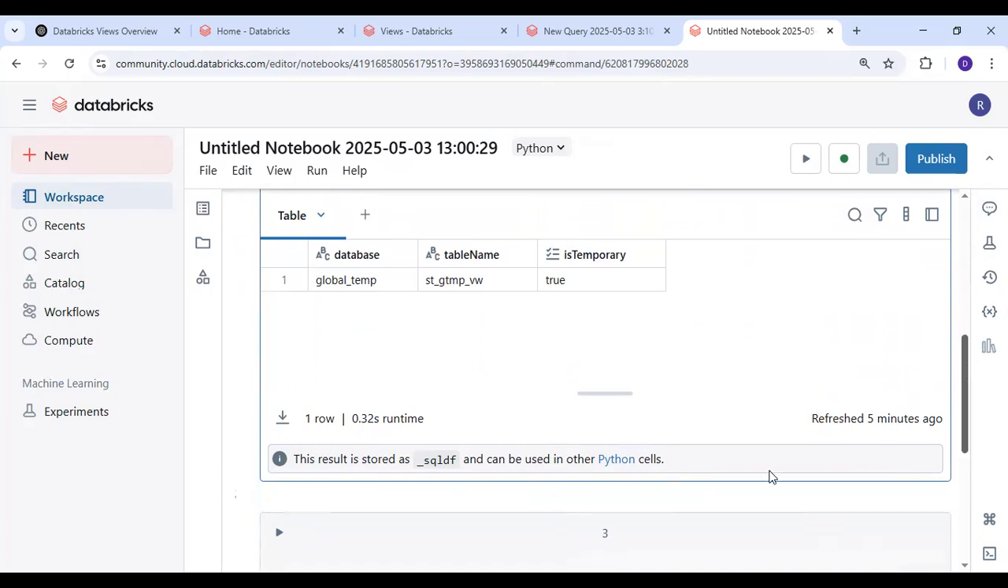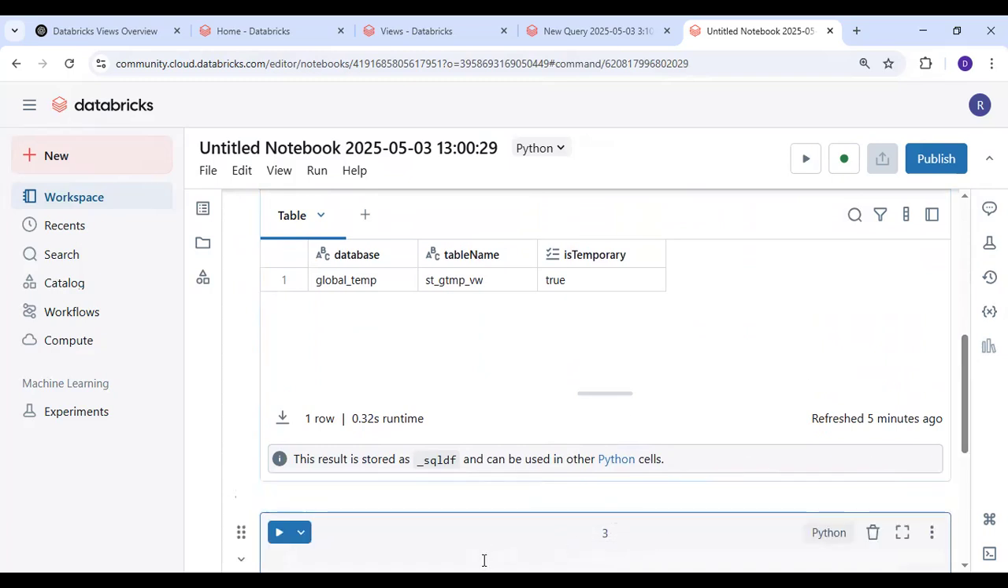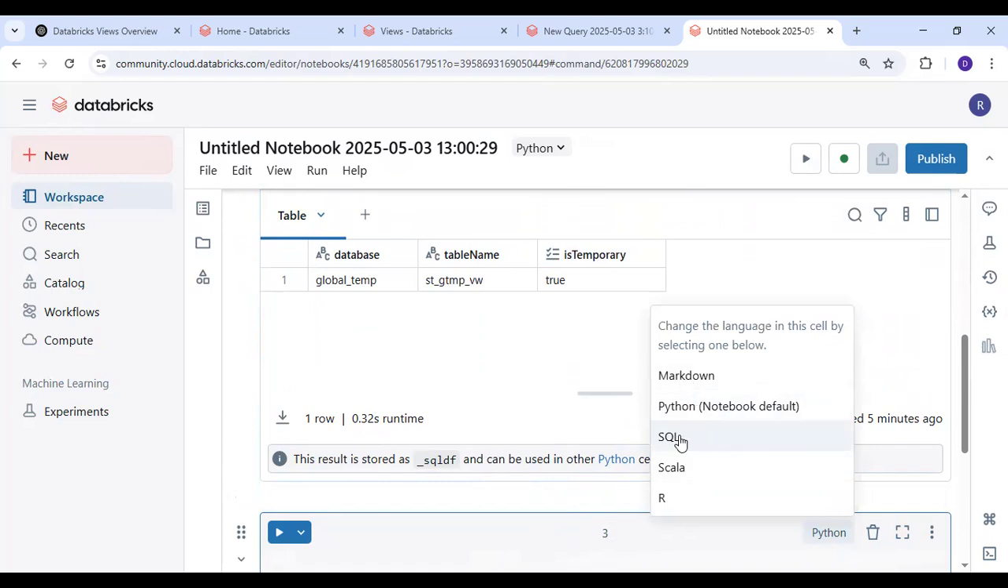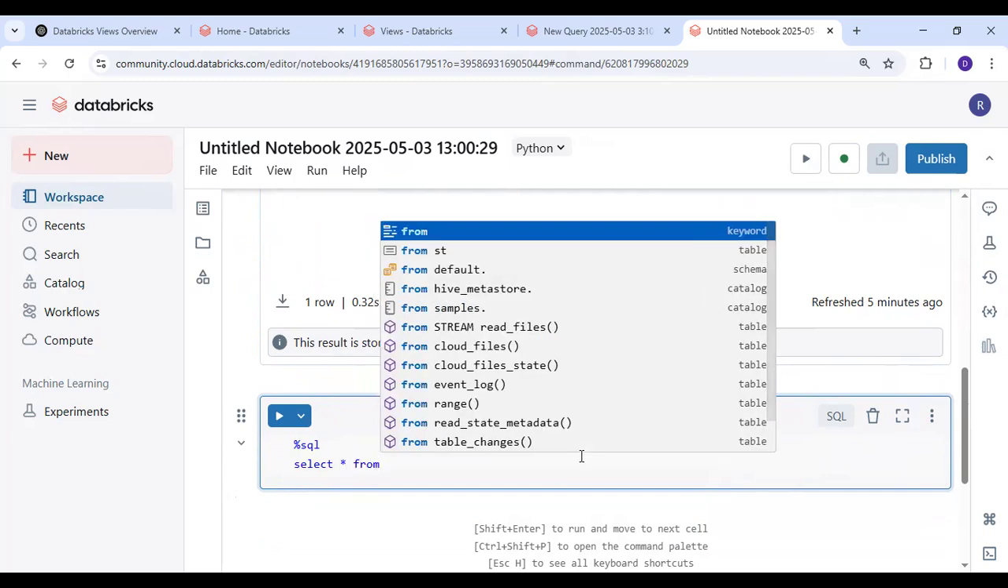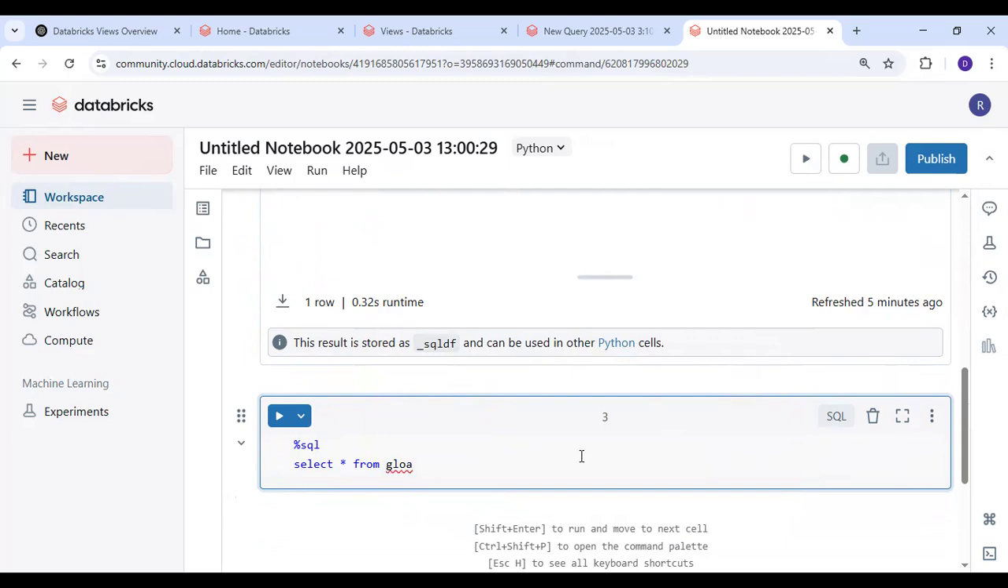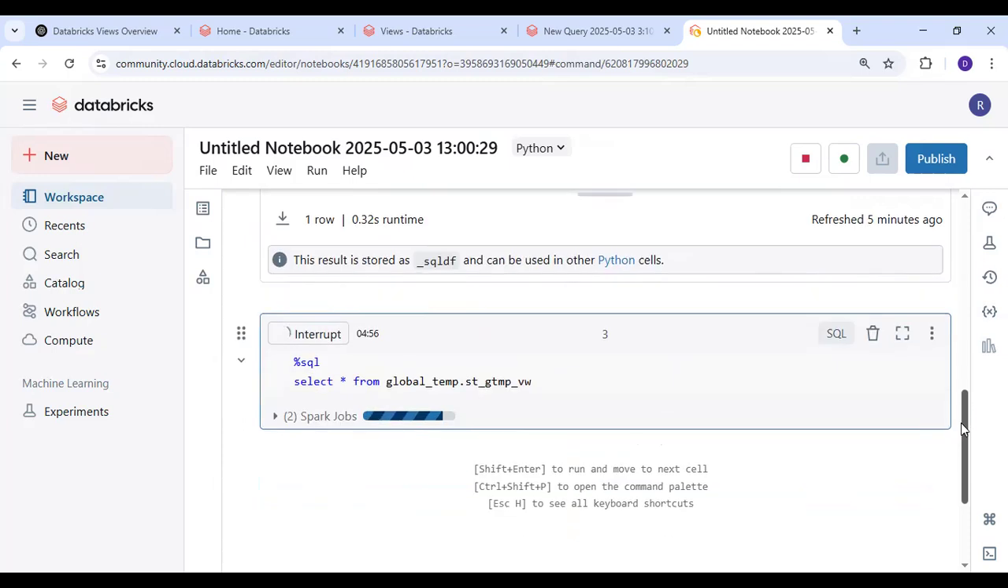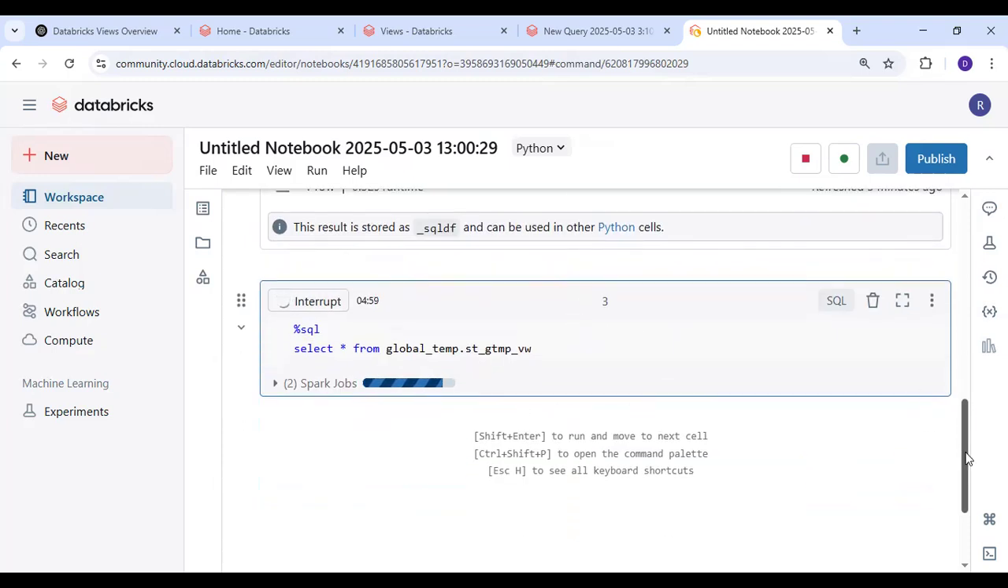It should be the same as any other query statement against a table or a view. But we have to remember that these global temporary views are created in the global_temp database, so we have to mention it, dot, student global temporary view. This is the way we have to query the global temporary view. It should work and we will be getting the result.